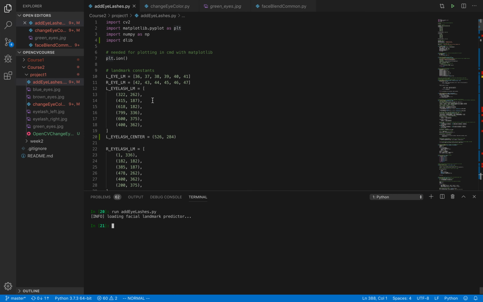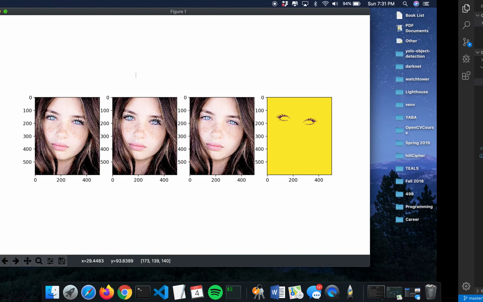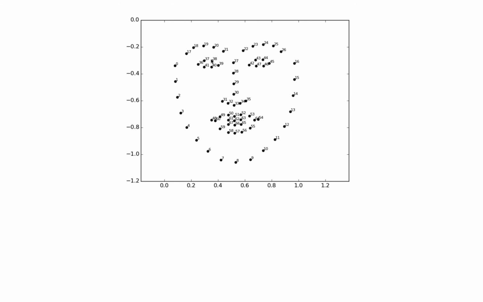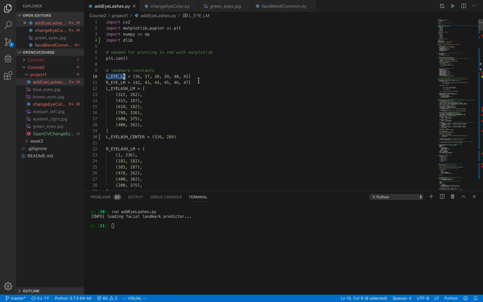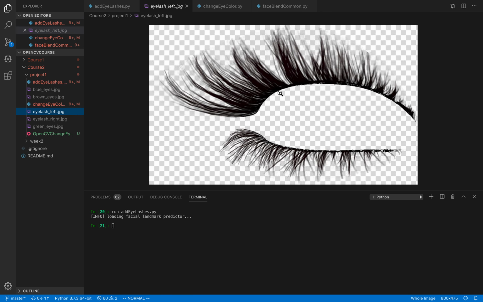So the first part of the code is just constants. We have all the constants for the landmarks, and these correlate with the dlib facial landmarks. So we need the constants for the eye, that way we know where to position the eyelids and the sizing and all of that. And then for the eyelashes, I also have the eyelash constants, basically the pixel values of about where dlib's facial landmarks would find them on these eyelash pictures.